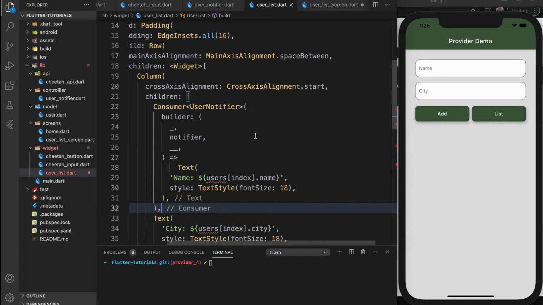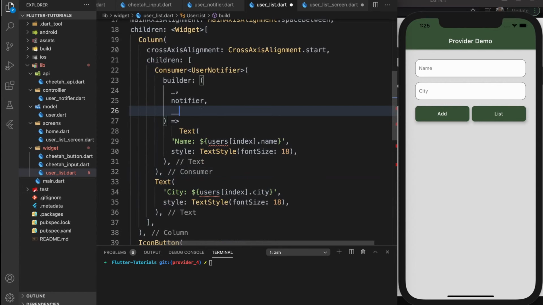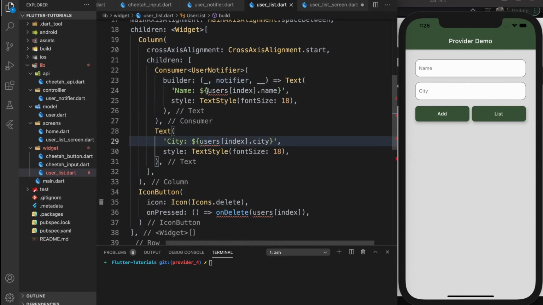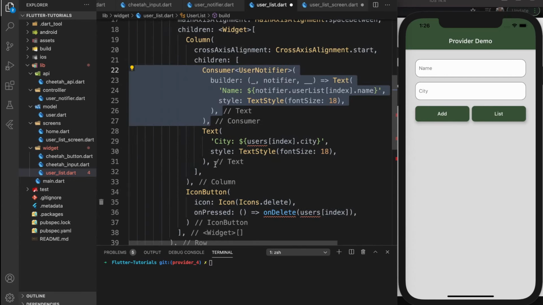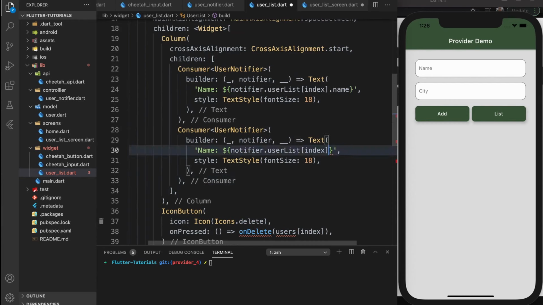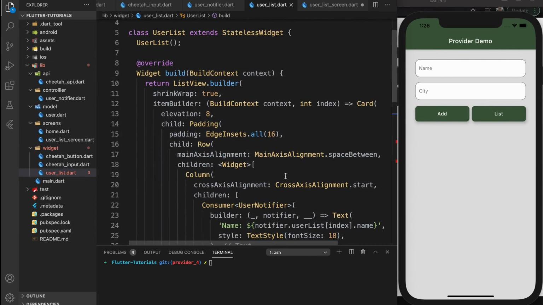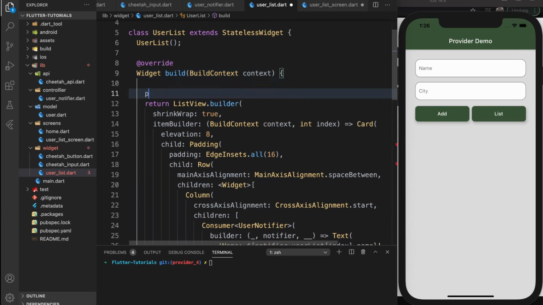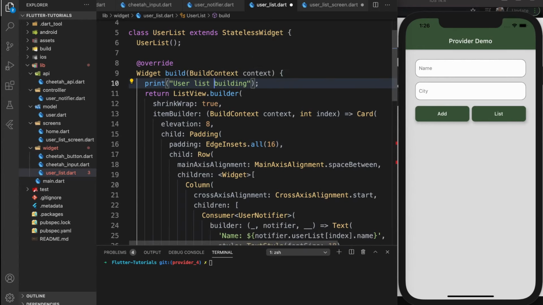Okay, comma, and let's see, no comment here. We don't need to do this anymore. We can say notifier dot user list, and then pass in the index dot name. And then we can do the same thing here. Use the dot city here. I hope you can see what we're doing so far. I should have done this before, but if you want to see how this rebuilds, you can do a print statement. So you can say print user list rebuilding, or just building.